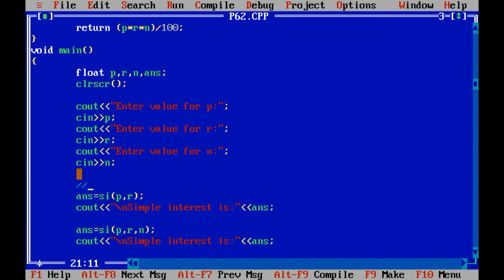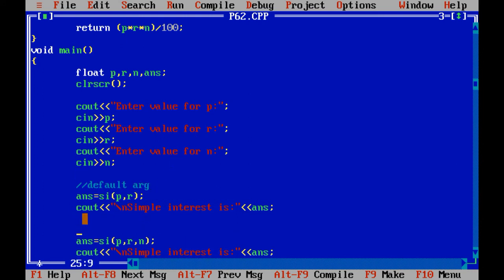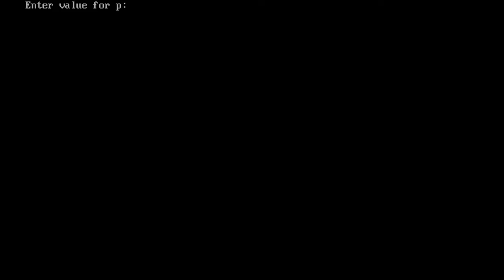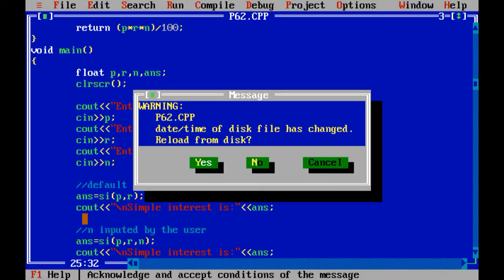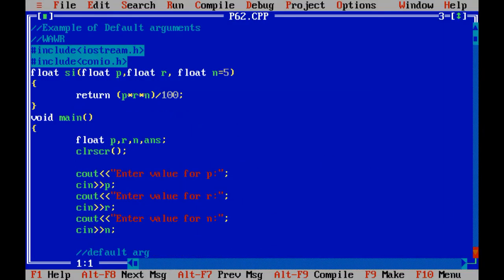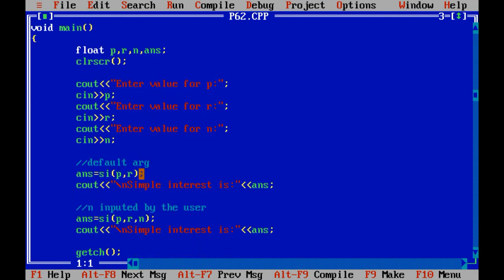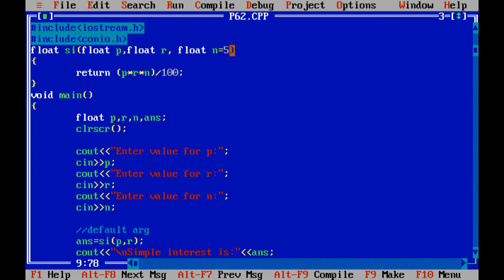See, this will call the default argument and this will call the n inputted by the user, right? It will be calculated based on that. Suppose I input 1000, 10 and 2. The first output is 500. Why? Because while calling the first function, I have not passed the value of n. So it will automatically consider the value of n as 5.